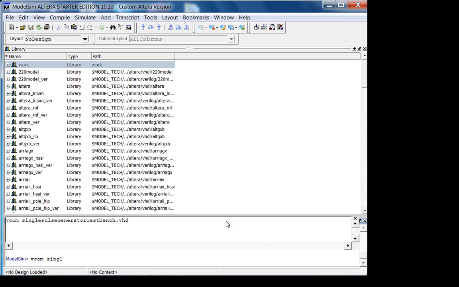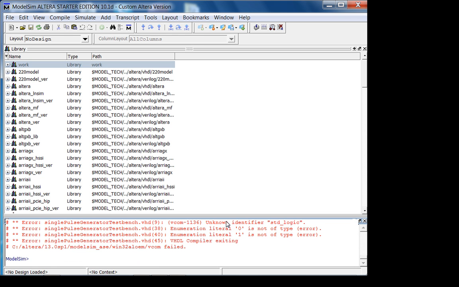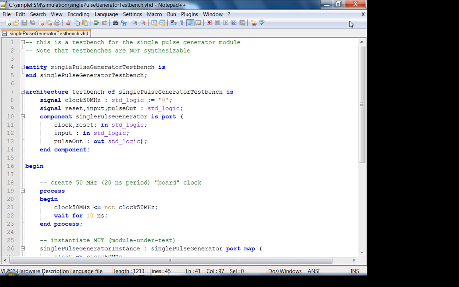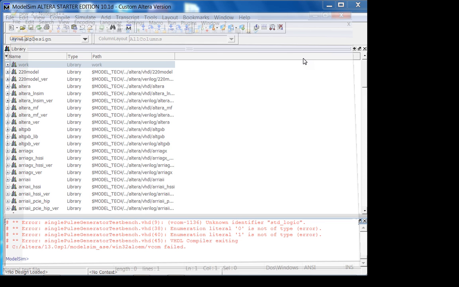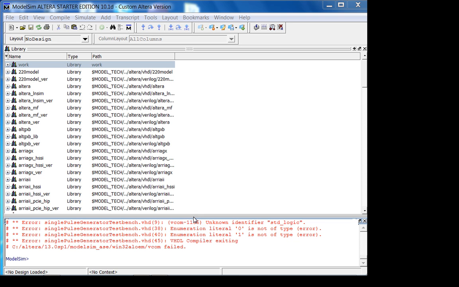Okay, now let's compile our test bench. Oh, I got errors. Let's see what it is. ModelSim has its own inbuilt editor. I usually don't use that because ModelSim is slow. But let me just double click on this, and then it should open it up.